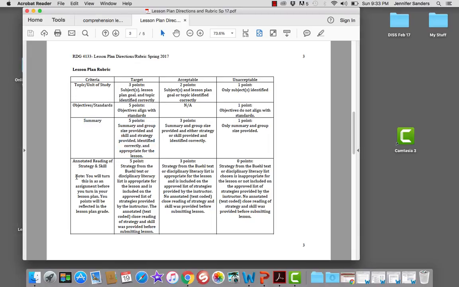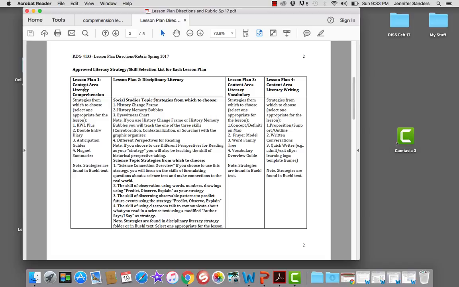This is a separate attachment. You're actually going to turn in the annotated reading of your strategy and skill this week. That's what I'm asking you to do when I say read and text code the comprehension strategy for lesson 1. So going back to lesson 1, you should either read and text code about KWL Plus, read and text code about the double entry diary, or read and text code about the anticipation guides, read and text code magnet summaries.